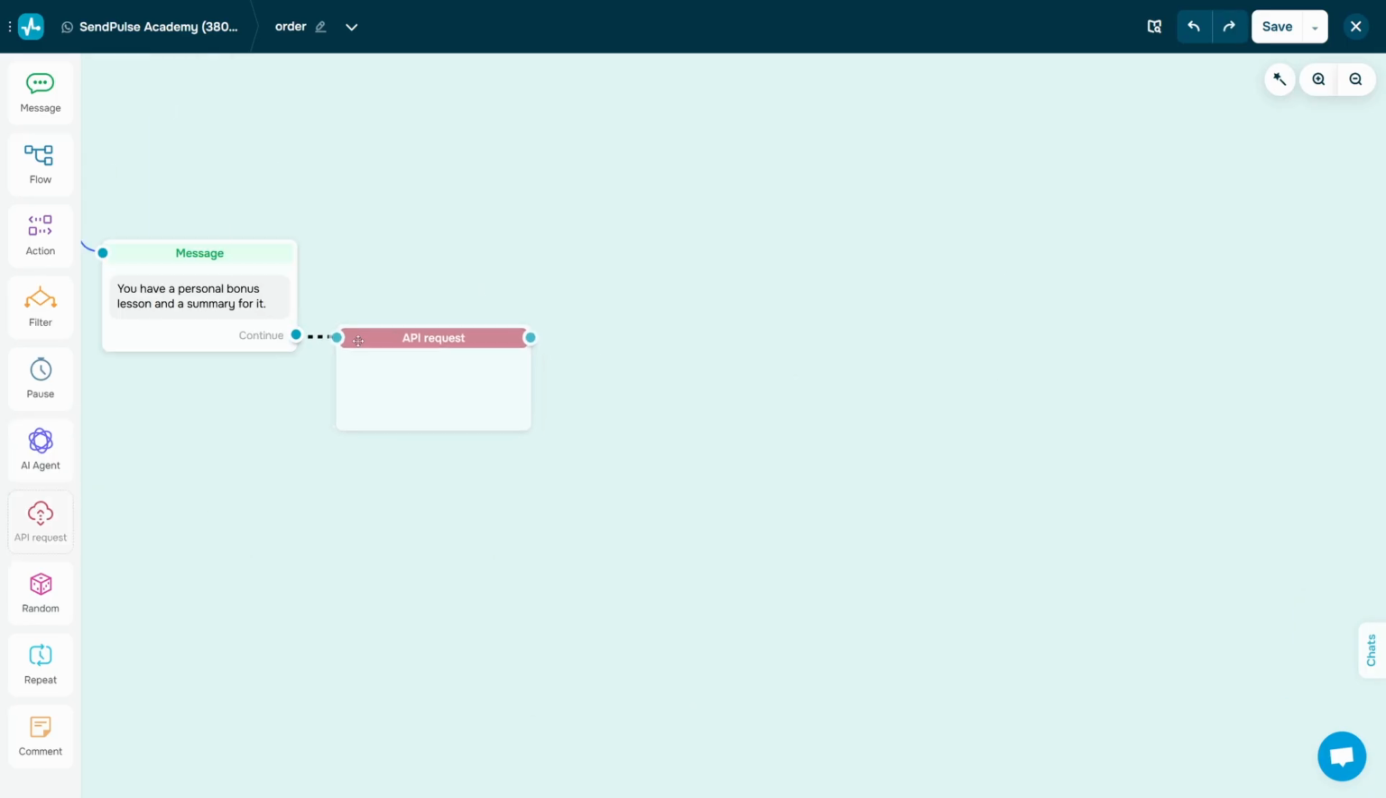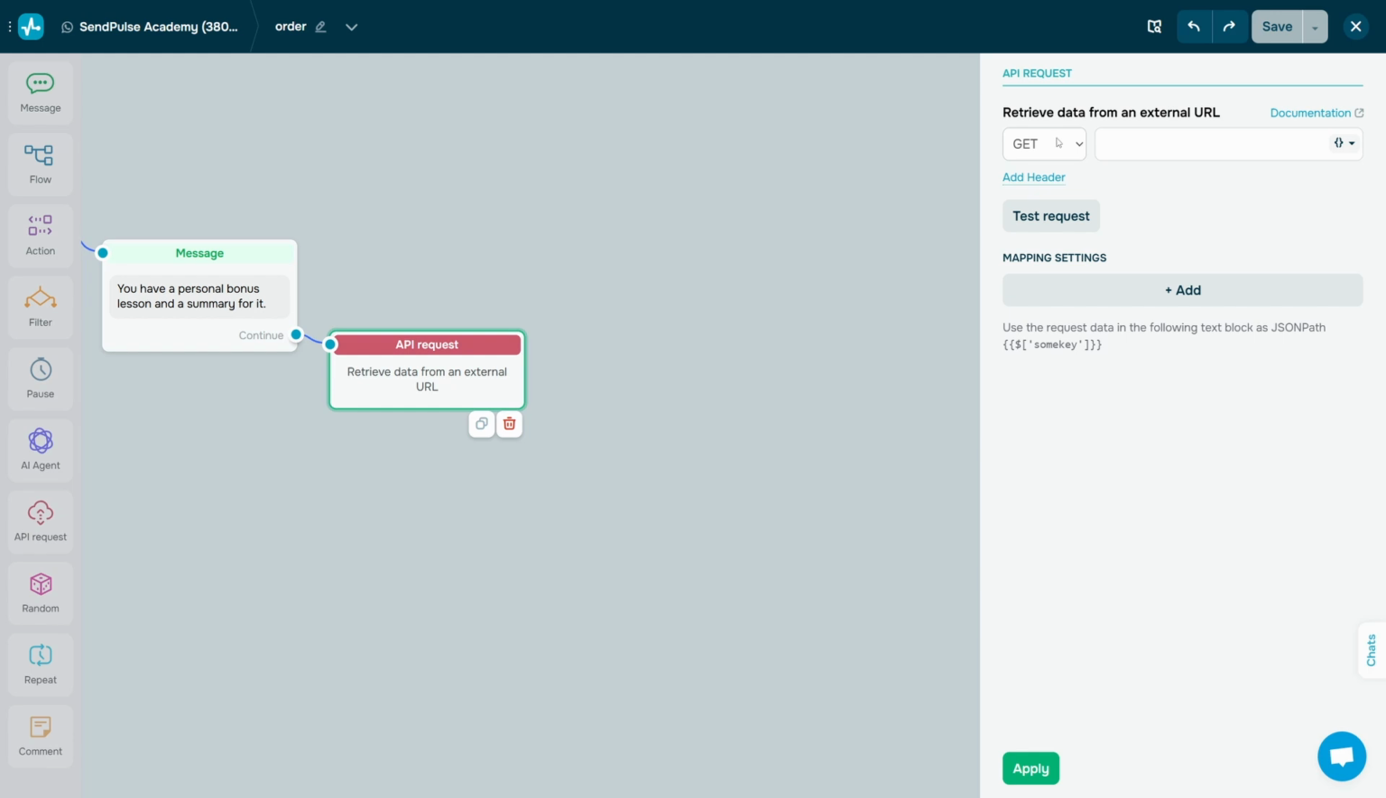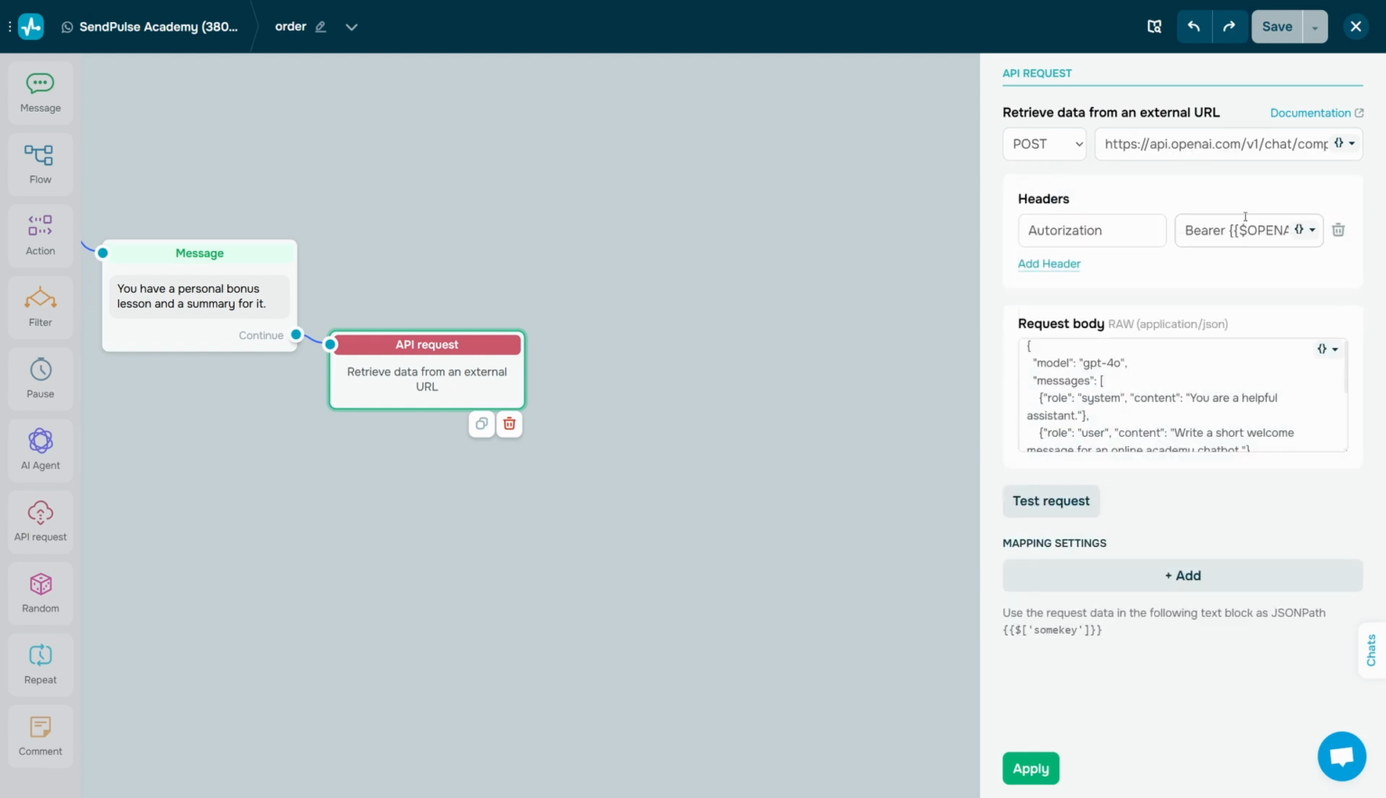Use the API request element to create requests to a third-party server to create objects or retrieve data, and use it in your chatbot messages. You can save the received data to a variable or add it to a message as JSON path. Select the type of request and enter the URL to send the request to.